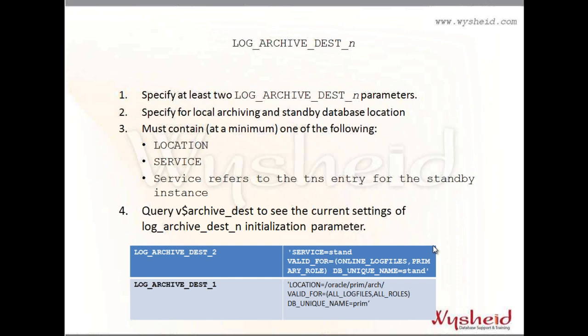So when this database is not in a primary role, I'm confused with it. Say log_archive_dest_2: the first thing is that it is a service entry. That means this destination will be used for pushing the redo information to the standby instance. And what is our standby instance? It is an instance which is resolved by the TNS entry stand. So when should this shipping take place, in which role? This destination should be used only when the database is running in the primary role.